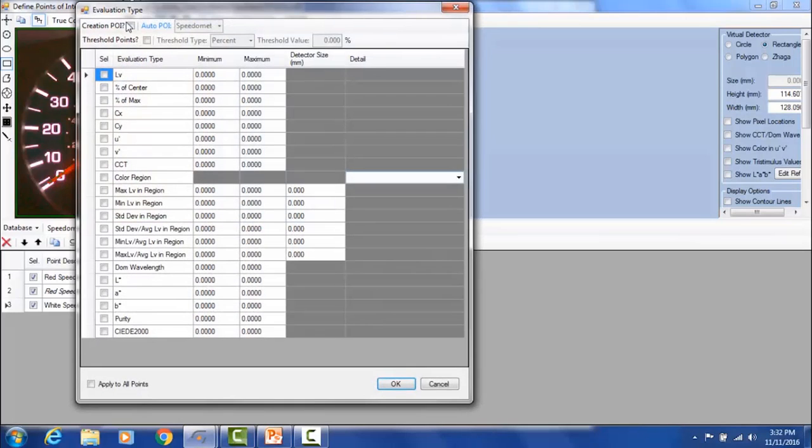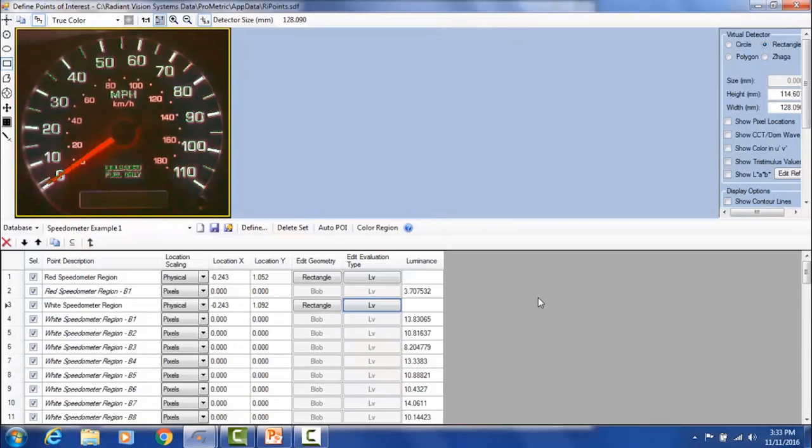Come in here to my creation point of interest, make it the creation point of interest, choose speedometer white, and there we go. So you can see here we've drawn both the red speedometer points of interest as well as the white speedometer region points of interest. And in the next part of this video, I'm going to talk about how we can set the pass-fail criteria for the red and the white.